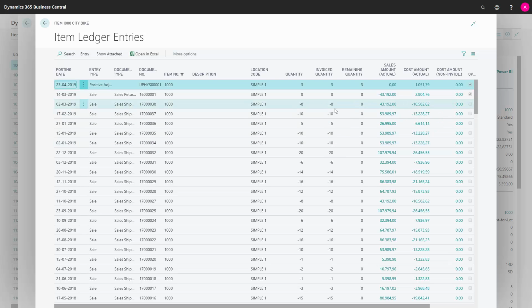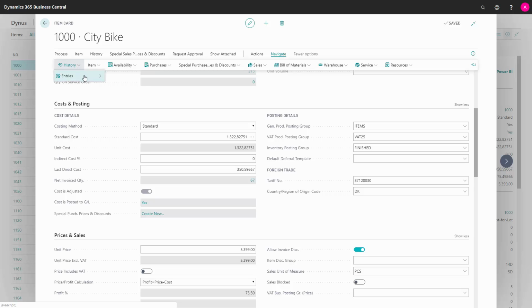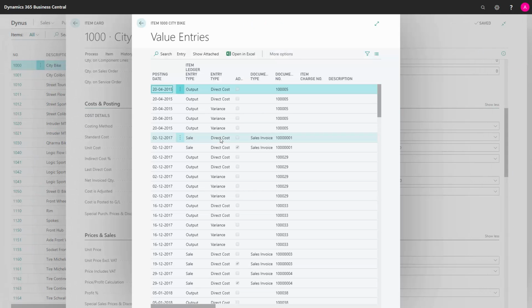And the amounts are made up by value entries, meaning that to one item ledger entry you can have one or more value entries, and the value entries can also be seen in here, or you can see the value entries from a specific item ledger entry. So the value entry makes it possible to have different dates on the movements for each item ledger entry.